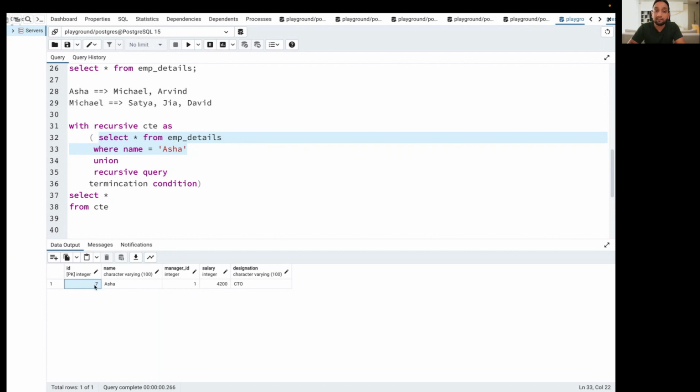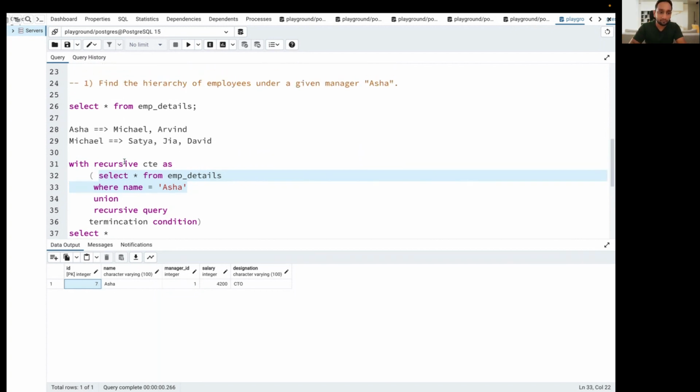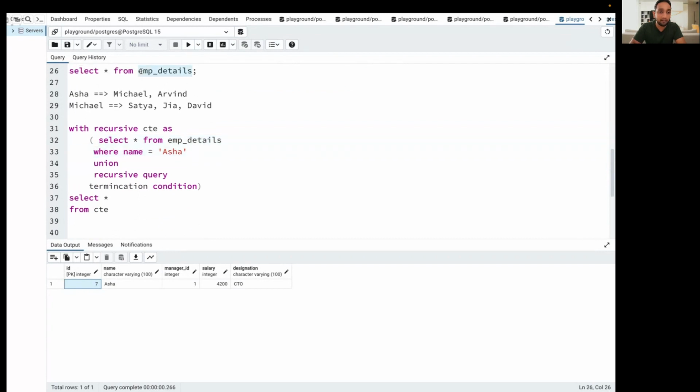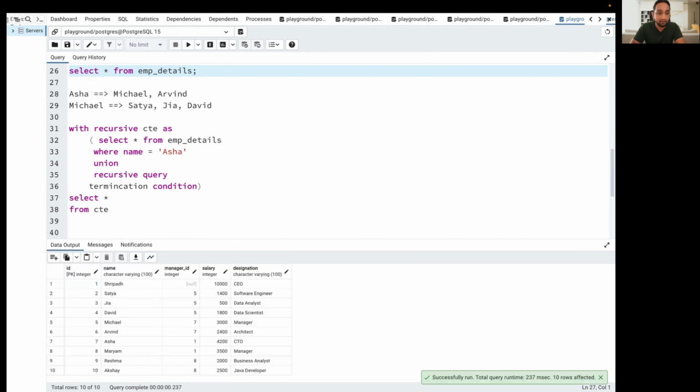Then I need to find this 7 in the employee details table, because this is my main table. I have got 7 from this base query. Where do I need to find 7? In this column, manager ID. I need to fetch all the records where the manager ID is equal to the ID of Asha, that is 7. So it should fetch me these two records. In the second iteration, these are the two records that I want to fetch. I hope you understand what I'm trying to explain and how I'm thinking.